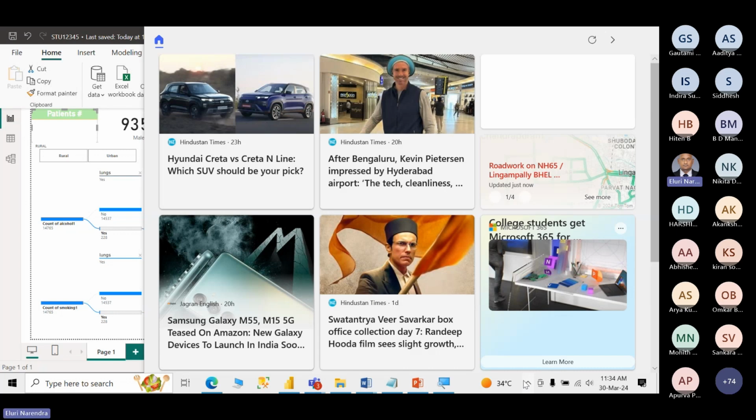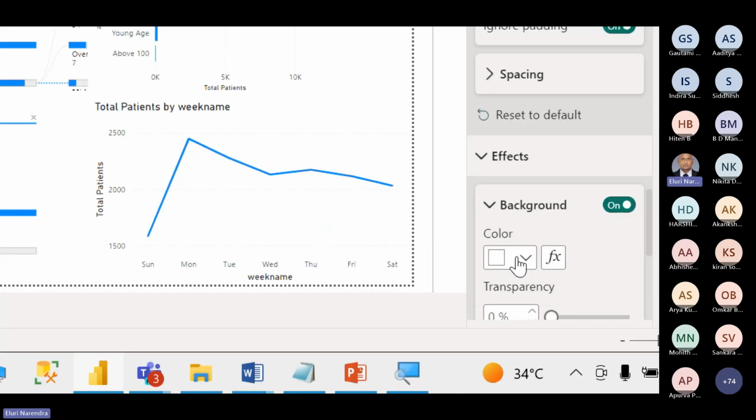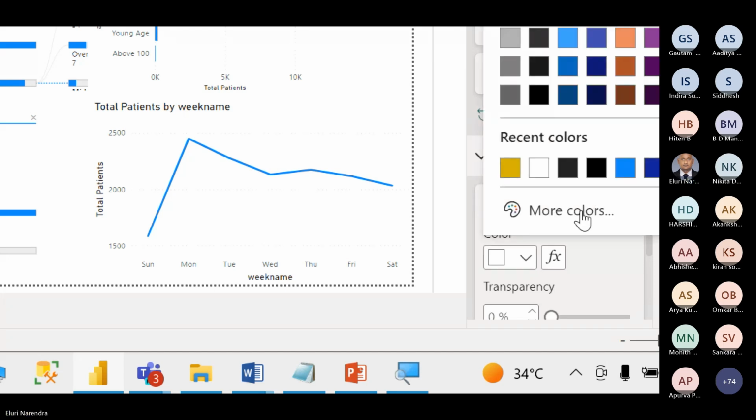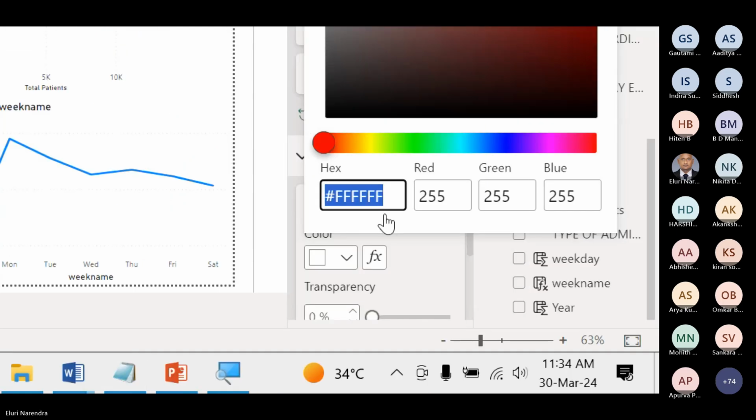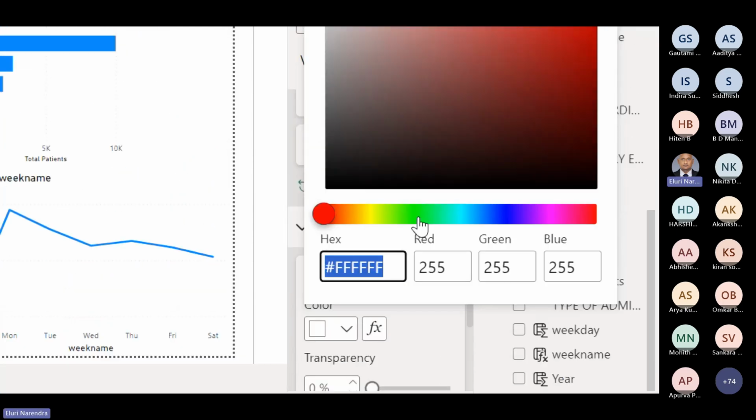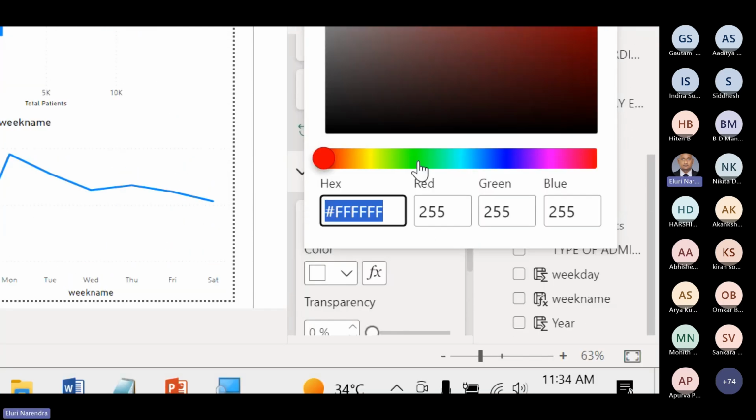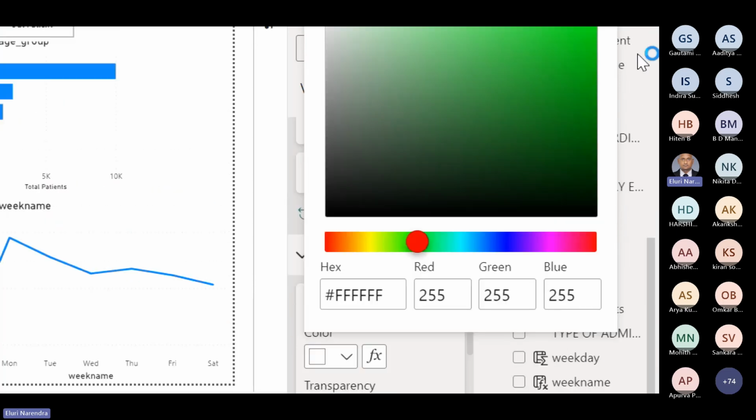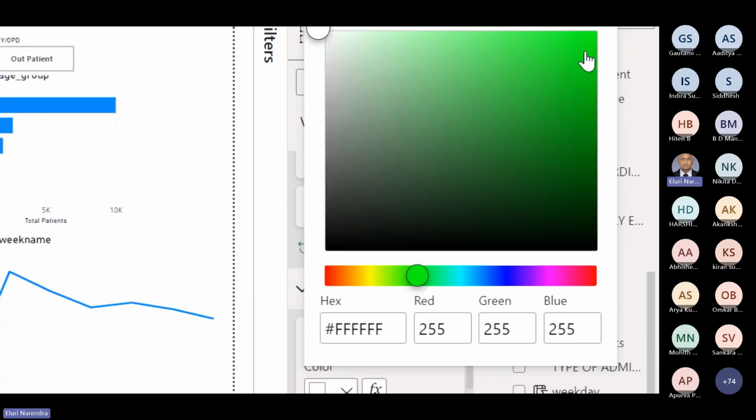Okay, so go to effects. In the effects, the background color of the image. What should be the background color? Like the title kept as light green color, this time we'll go for a dark green color, suppose say.